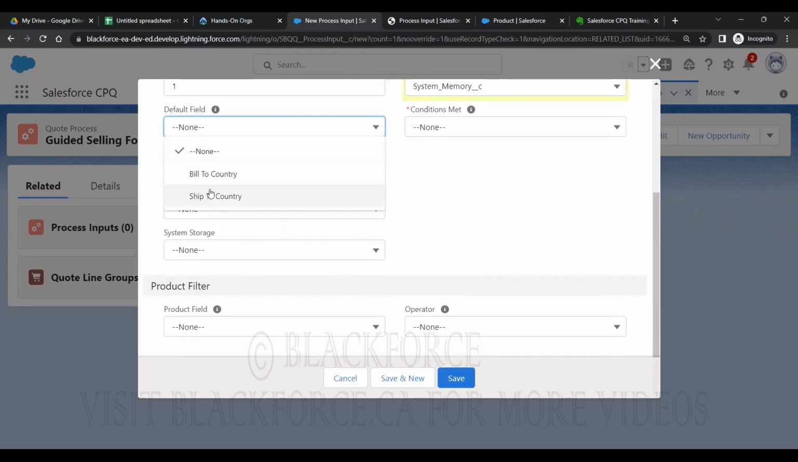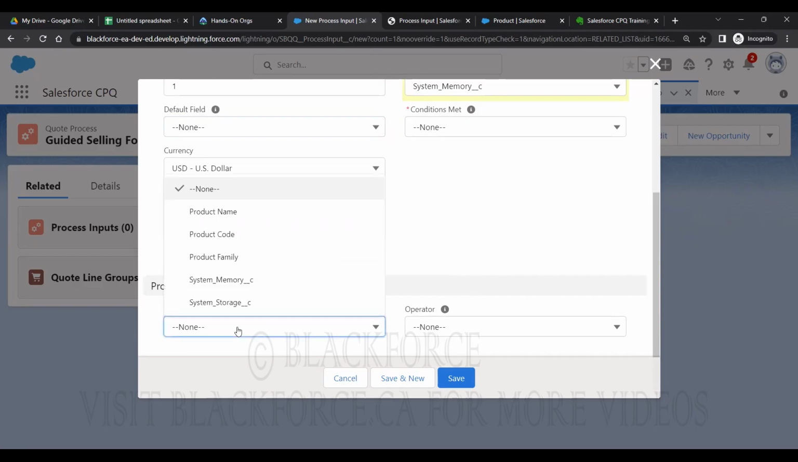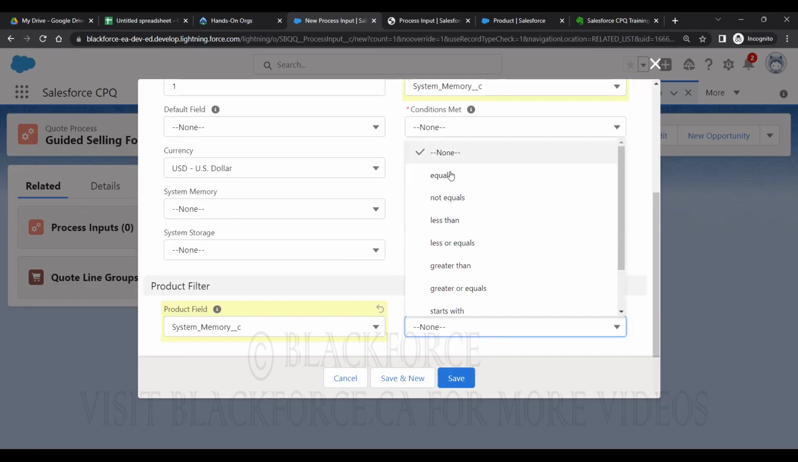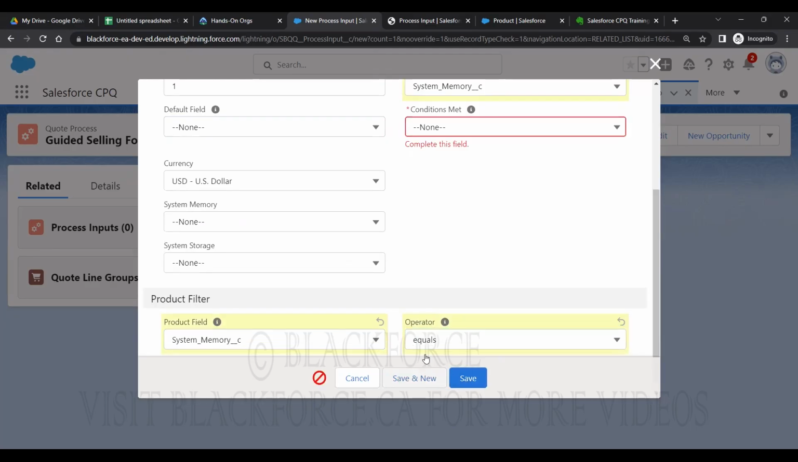No, we don't need this, right? So we don't need any of that. So we leave that for now. So now I'm going to select system memory equals, okay? I'm going to do that and probably do another one, save and new.